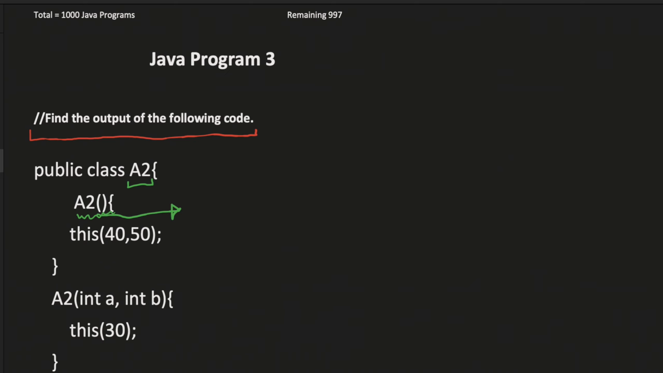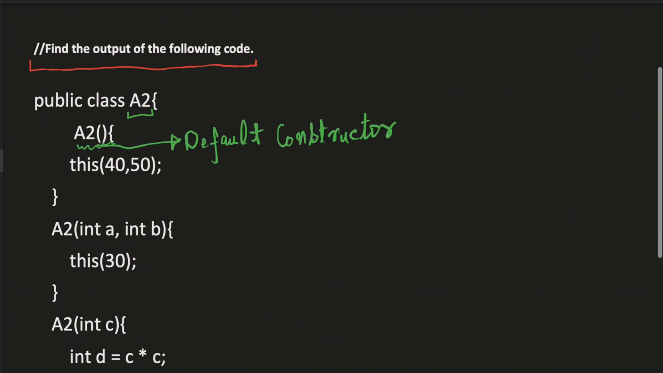What is it? It is the default constructor. And now we are calling another constructor with this method, calling another constructor.